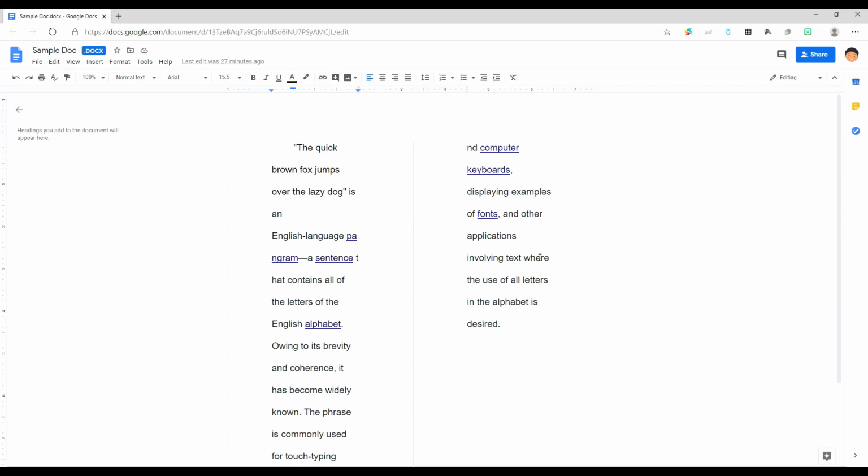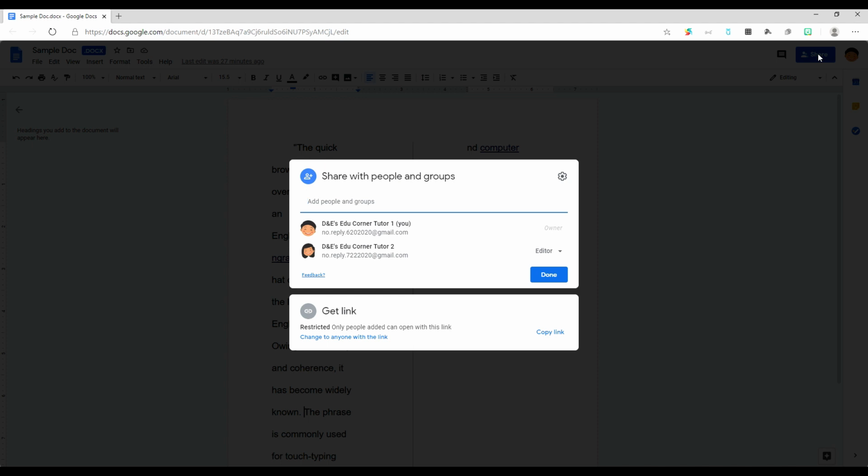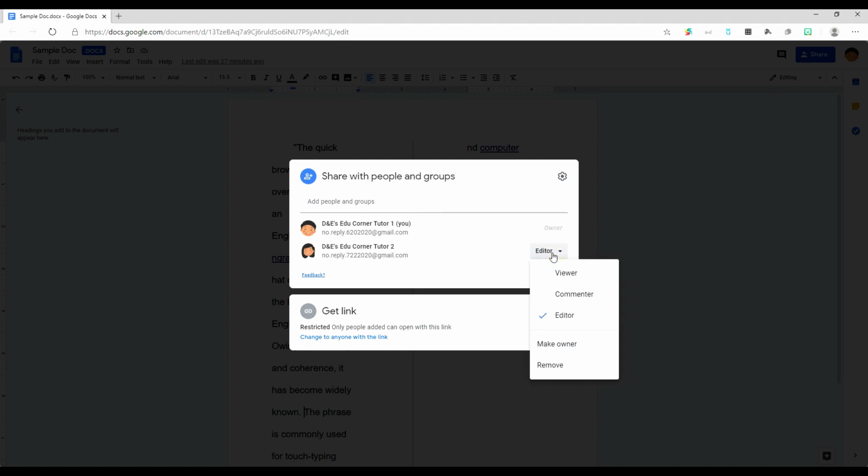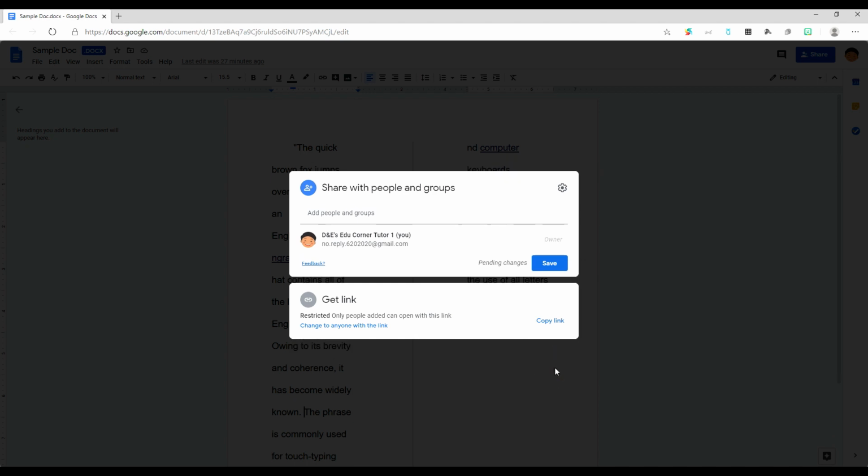To stop sharing a Google Doc file you own, just click Share and find the person you want to stop sharing with. Click the down arrow and select Remove. To save changes, click Save.